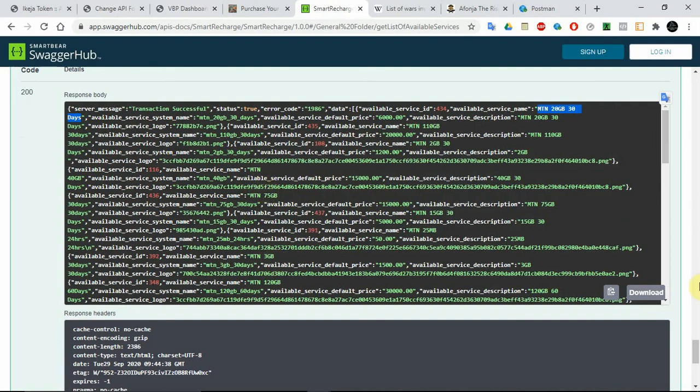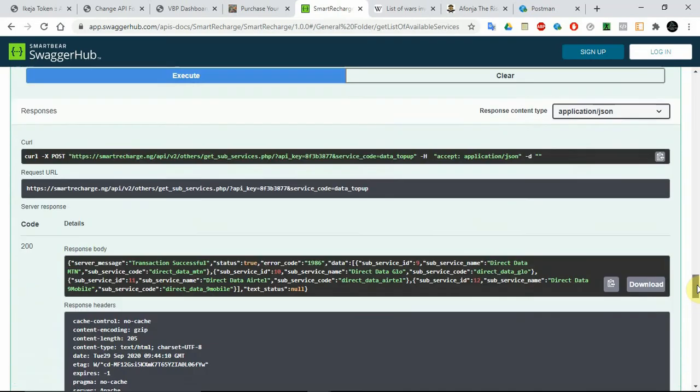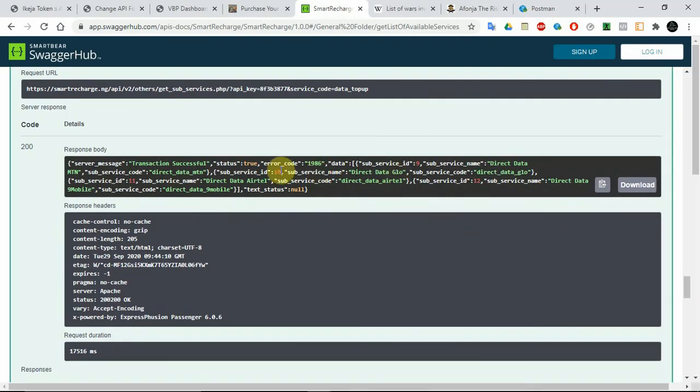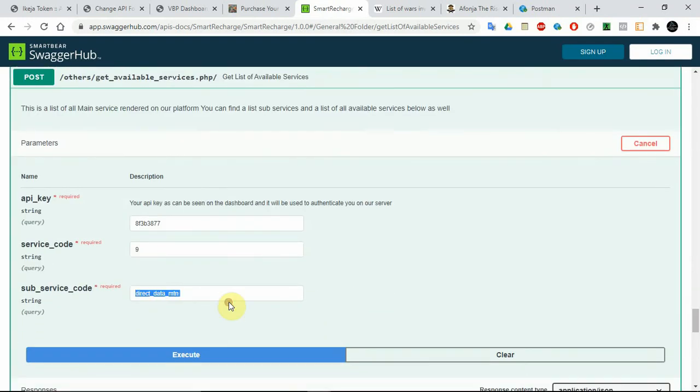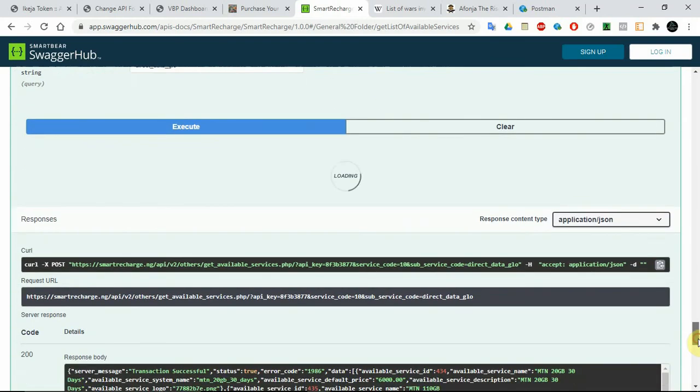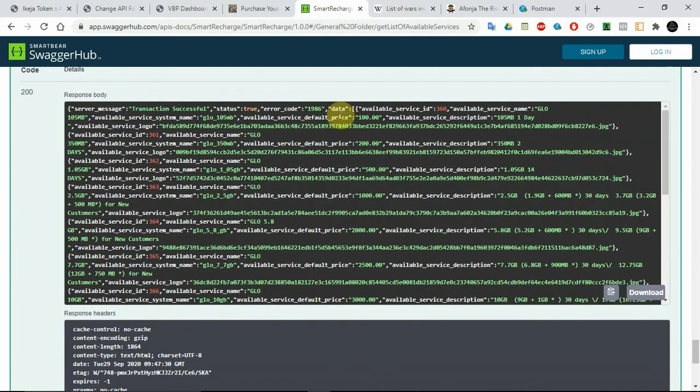Then if you want the one for Glo, you remember that Glo is direct data. So look at this now. Glo is 10, I think. So since Glo is 10, for Glo we just need to put Glo here, sorry, that's here. Then we put 10 here. So we execute, then we wait for the response. Then the response shows everything here for Glo. Let me just do one Glo for you so that you know what we're talking about.